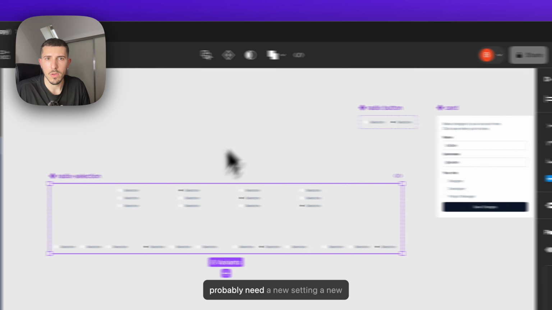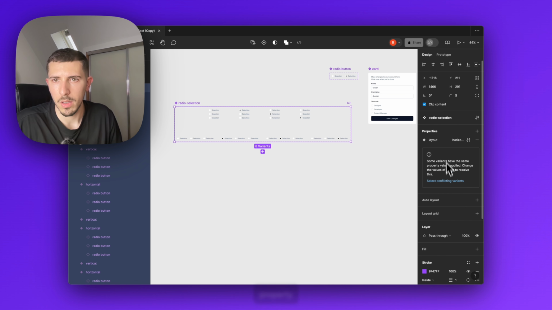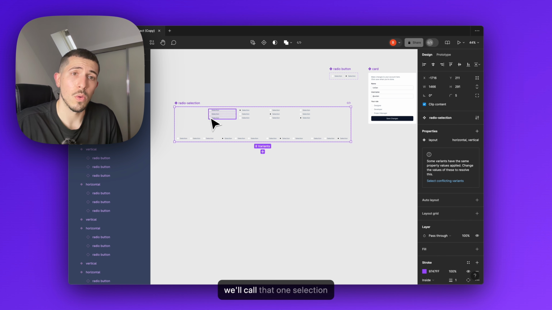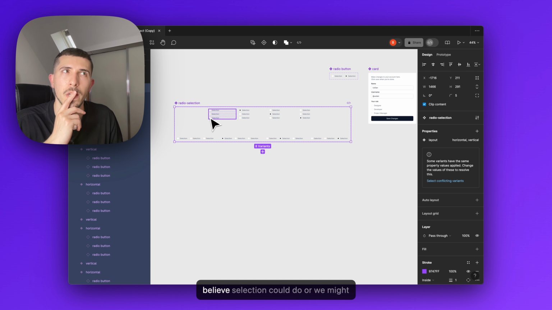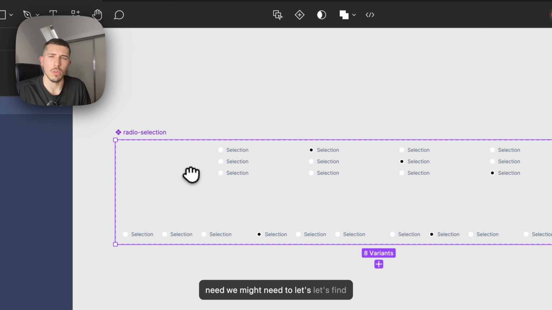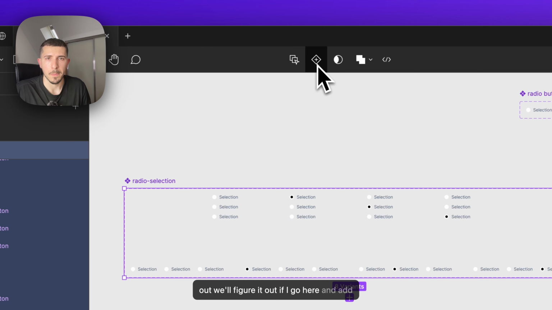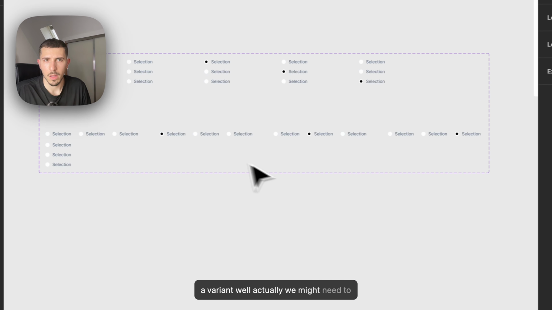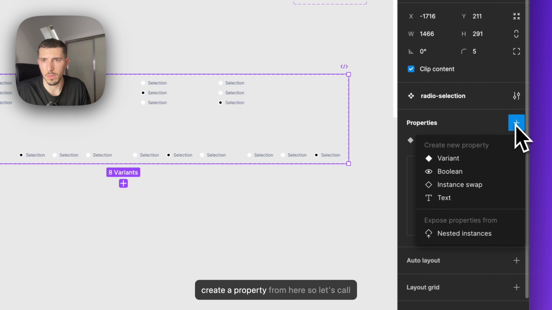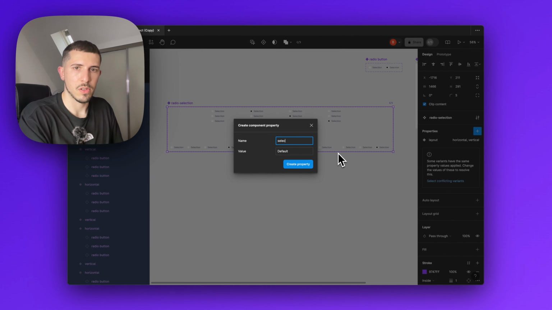I probably need a new setting, a new property. So we'll call that one selection. I believe selection could do, or we might need to. Let's find out. We'll figure it out. If I go here and add a variant, well, actually, we might need to create a property from here. So let's call it selection.